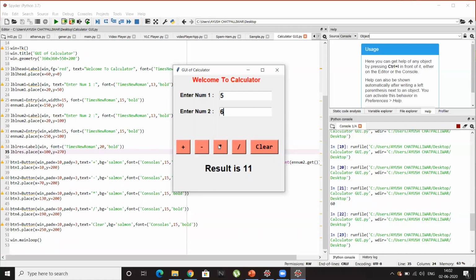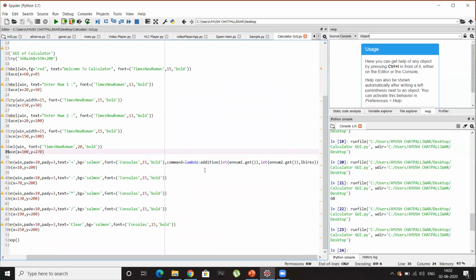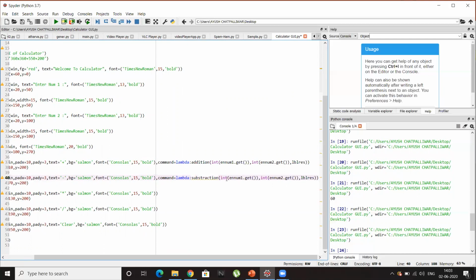But we have done this for only one function, that is only addition is working. Subtraction, multiplication, division are still to come. So now we can simply copy this command function from the previous button. Let's copy this and paste it here for the second button. This second button is for minus, because the text is minus here. So here we'll need to change the function name. The function name will be subtraction, and the rest of the things will be the same: the first number, second number, and the result.